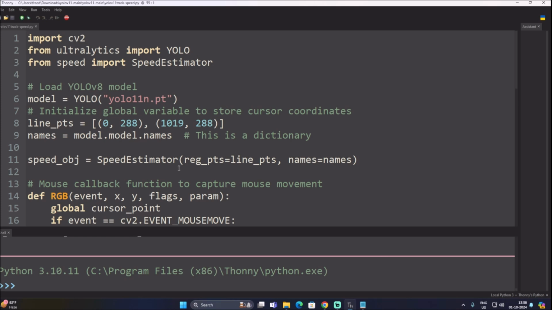Again here I will use the YOLO11n.pt model. As I mentioned, you can use the YOLO11s.pt model. The model details are available on the Ultralytics official website. You can simply visit there and choose your model according to your system compatibility. Simple. This is how to use YOLO11 for speed detection.